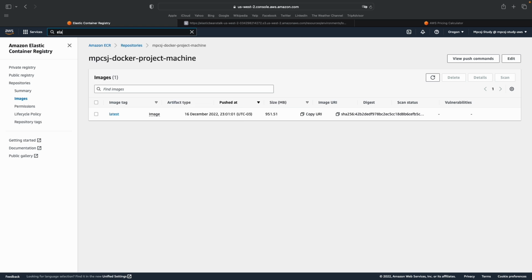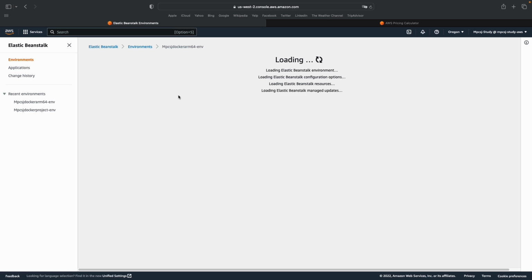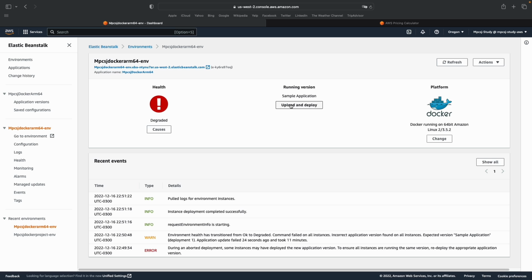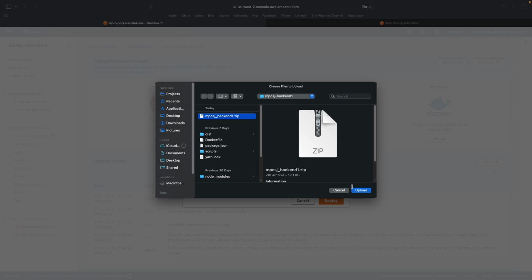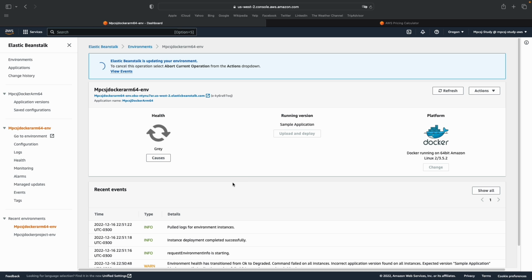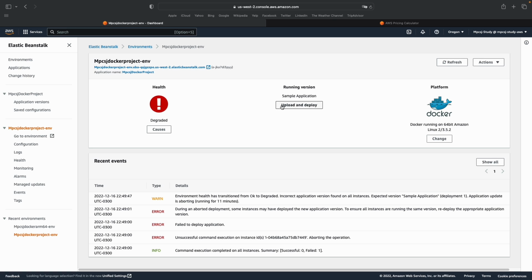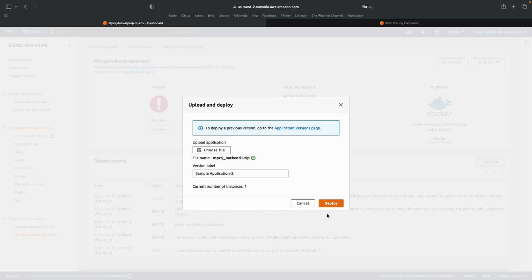Let's go back into ElasticBeanstalk. And then let's go into both projects. I'm going to deploy this file into the ARM64 environment. I'm gonna click here to upload and deploy. Choose the file. This is the file. Upload it. And then deploy. And then I'm gonna do the same in the x86 environment. Go back here, click to upload and deploy, choose the file, the same file, and upload and deploy. Okay, great.